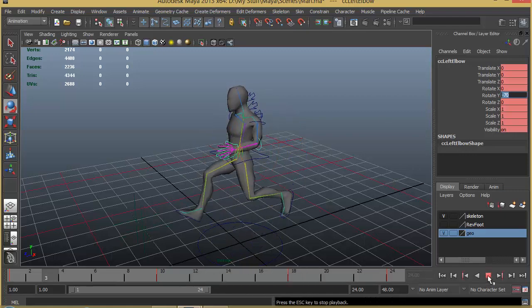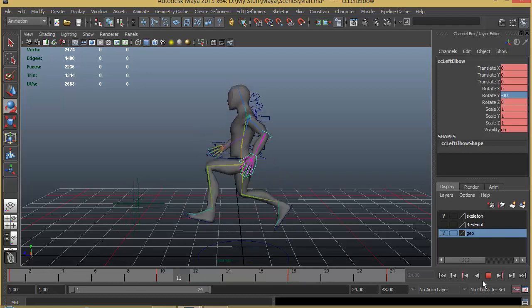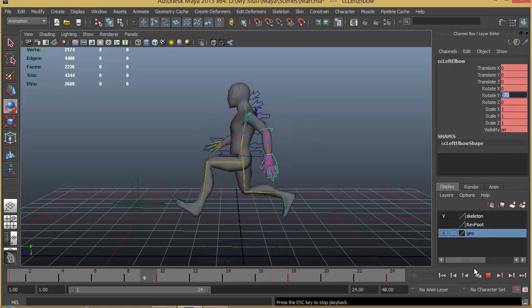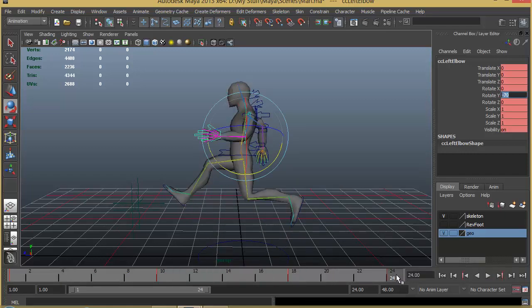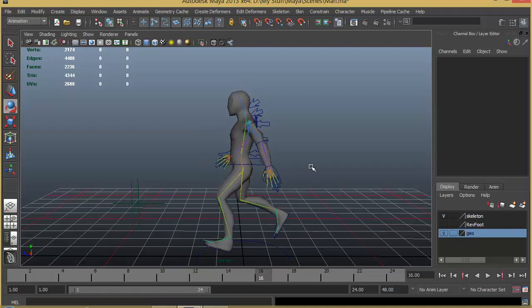Okay, let's play that back. Okay, that's nice. That's a bit prominent, I think. Maybe I'll reduce this value a bit. From minus 70 I can go to like minus 45. Okay, so when we do this, keep in mind the last frame and the first frame have to be the exact same. Otherwise you can manipulate the in-between keys any way you like.